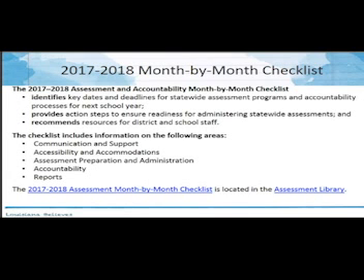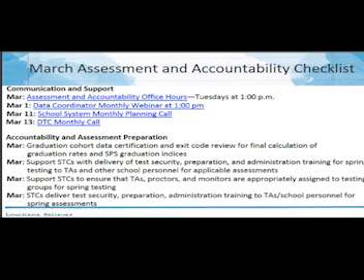The first thing we're going to do is go through our month-by-month checklist. So those of you that are new, I believe I have sent this document to you, but it is a document that outlines everything you need to do by month for every test. It is your go-to document for sure, but I'm going to highlight just a few things that are coming up for March and in April.